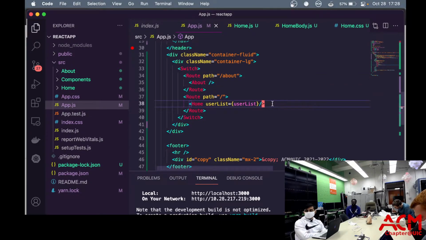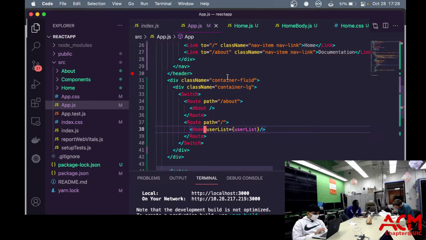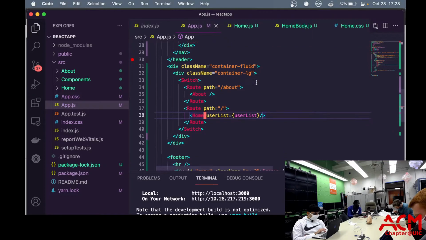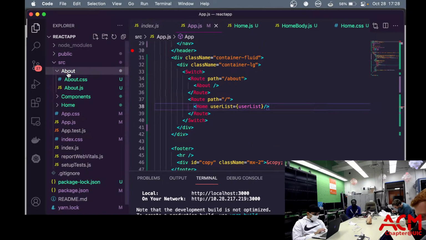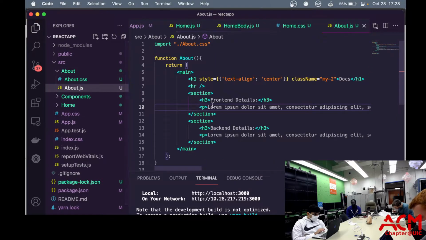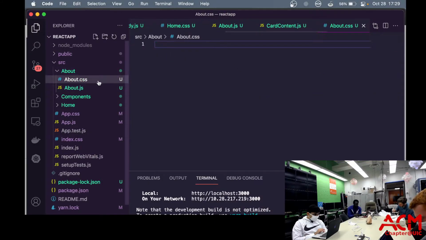And we're passing about and home and a path here. And this is the part that actually gets reloaded. Everything else stays the same across it. And you'll see that when we look at about, for example, it's very small. All it has is what we had written there, and it exports the default about function. That's all it does. It imports a CSS file, which has nothing in it.